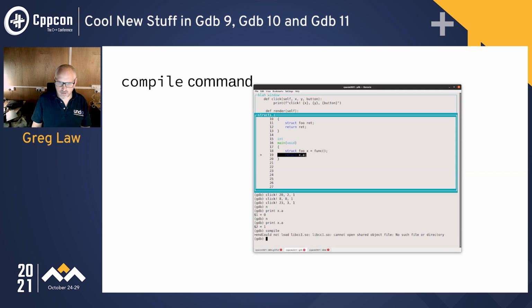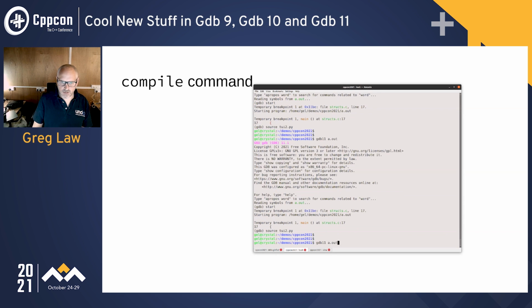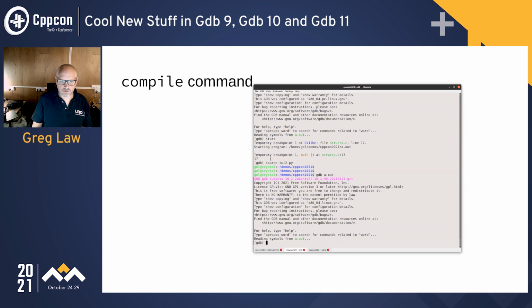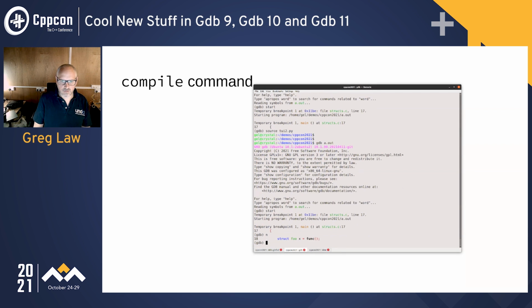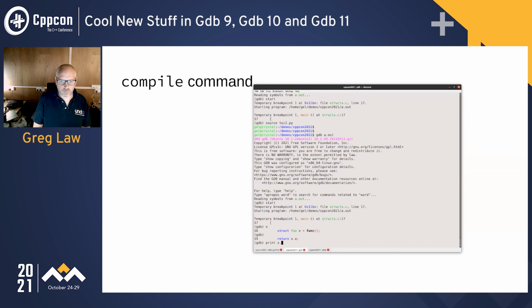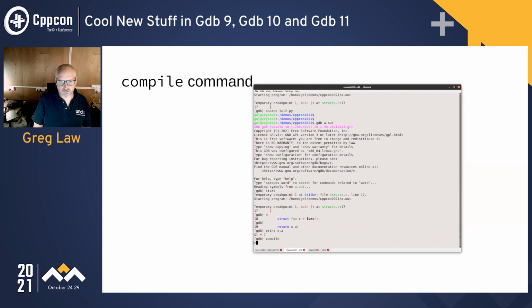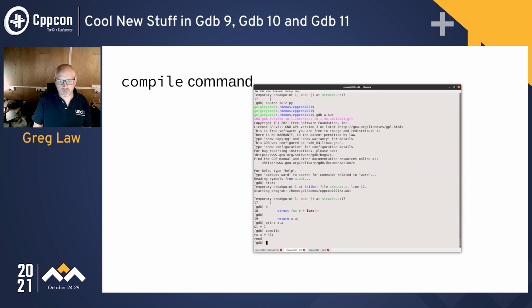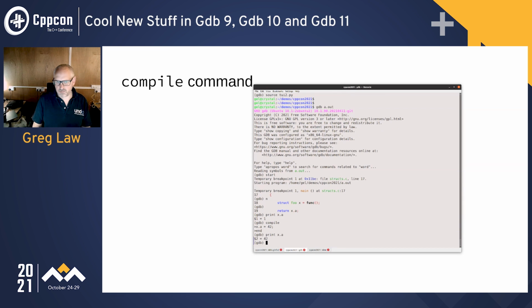Why has it done that? I think that's because that's a slightly broken version of GDB. Let's do it again. Start. Right, print x.a, compile, x.a equals 42, end. And now, look at that. It compiled a little bit of code, injected it into my program, and ran it for me. So that's kind of neat.